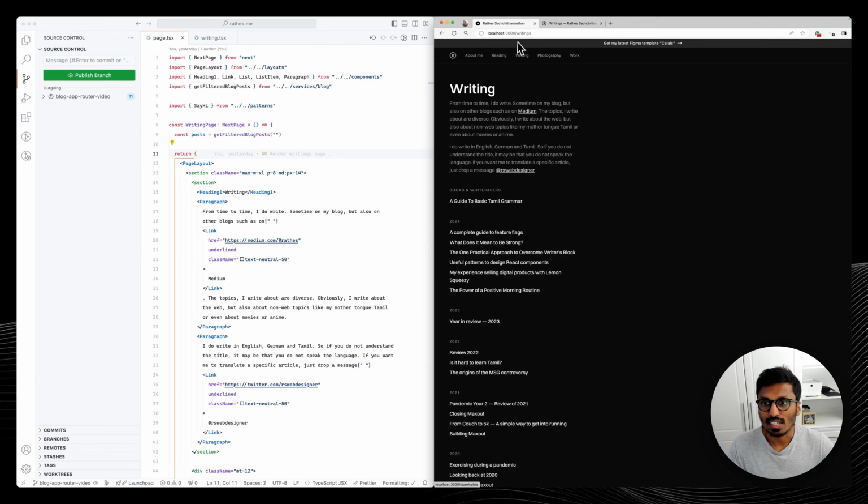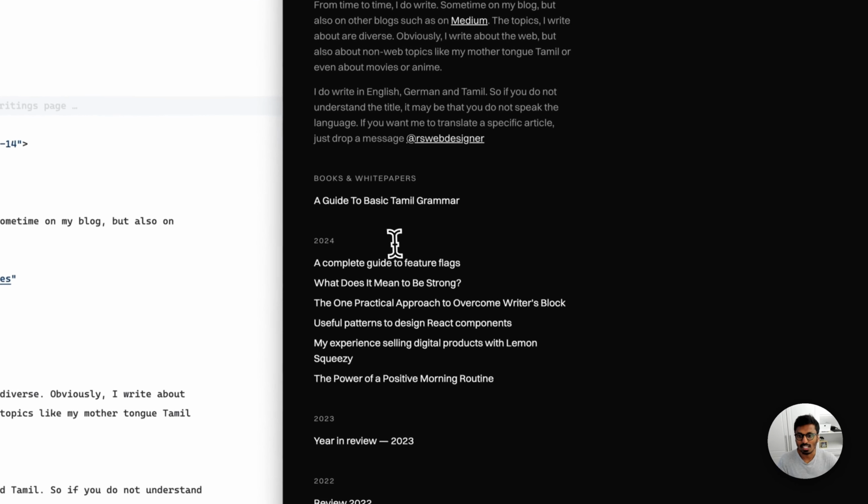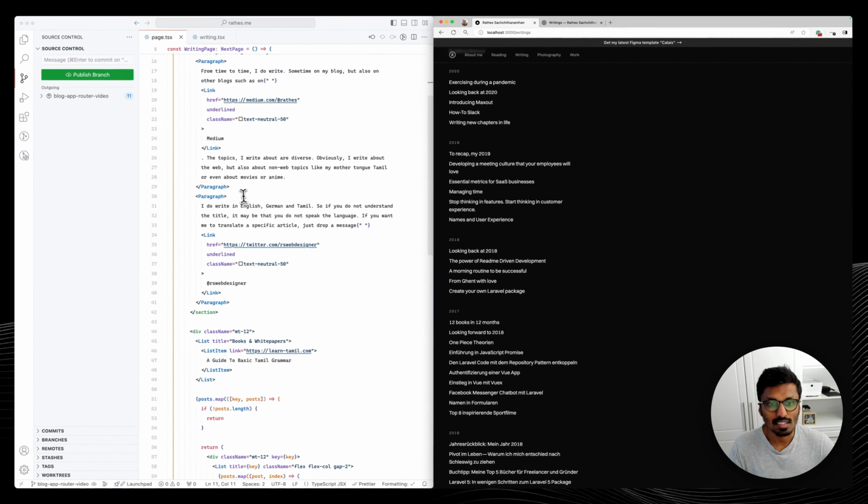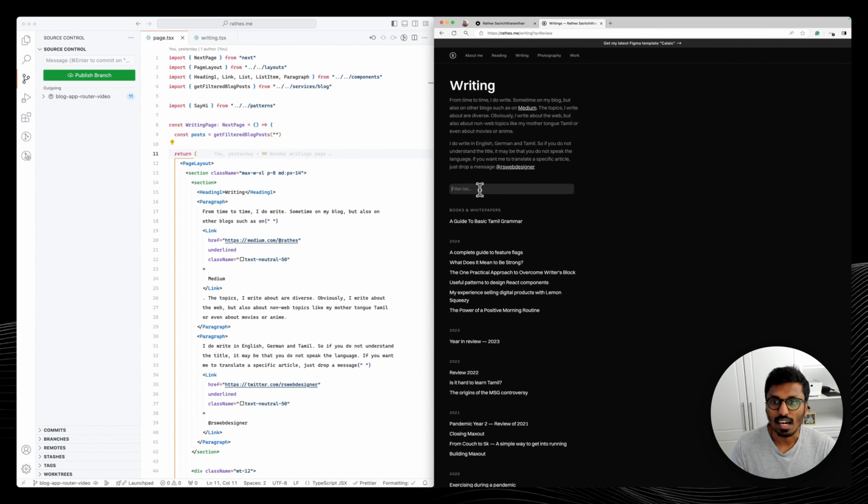Right now you can see that I've got my writings page here and it's fully implemented in the app router, but there's one piece missing. If you go back to the production side, you can see if I type in here, I can filter it, and this is all happening on the client side, and I want to bring this over to the app router as well.